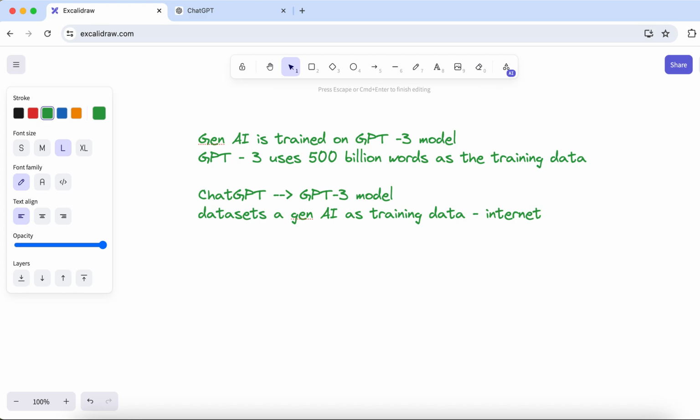Let's say we have asked ChatGPT, write this Python code for me to do so and so activity. It is going to refer to all the resources that are available on GitHub, on the internet, and it is going to learn and create new code for you, which is very specific to your use case. Then it uses open web resources like Wikipedia, then GitHub, and various books that are available as open source.